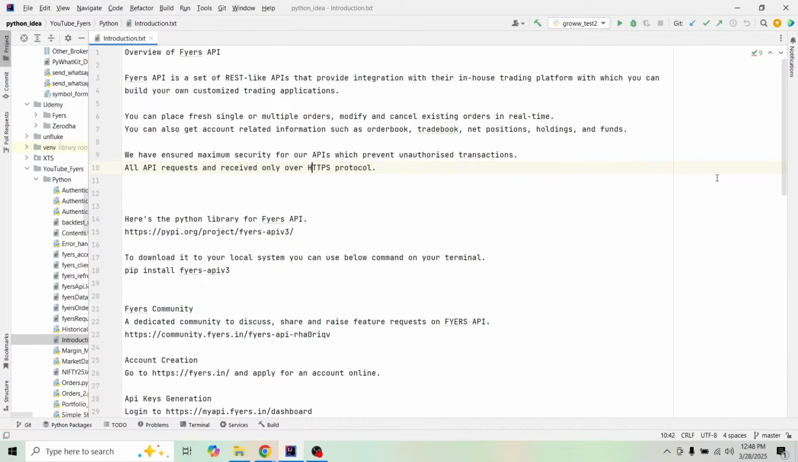Hello everyone, welcome. So I'm going to talk about the FYERS API, what it is and how we are going to use it. As I've written here, FYERS API is a set of REST-like APIs that provide integration with their in-house trading platform. And essentially we can use Python or other languages to interact with the FYERS broker.